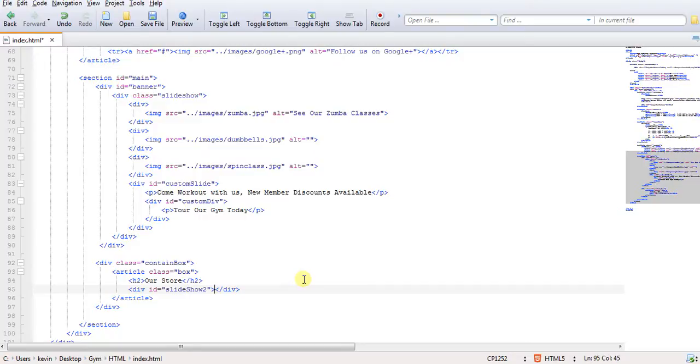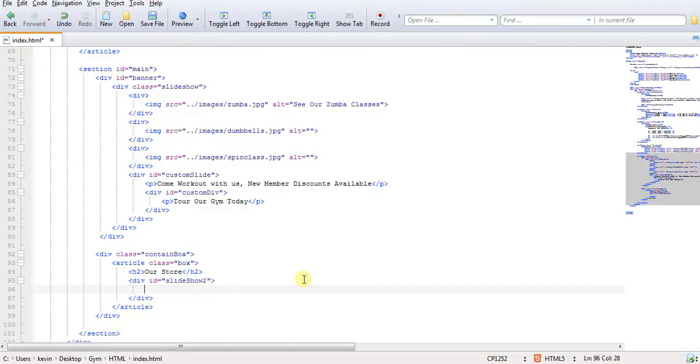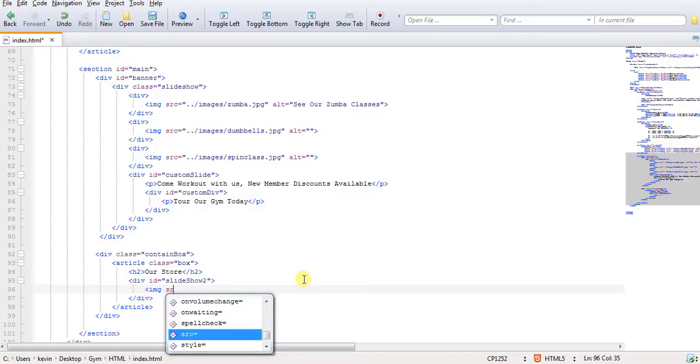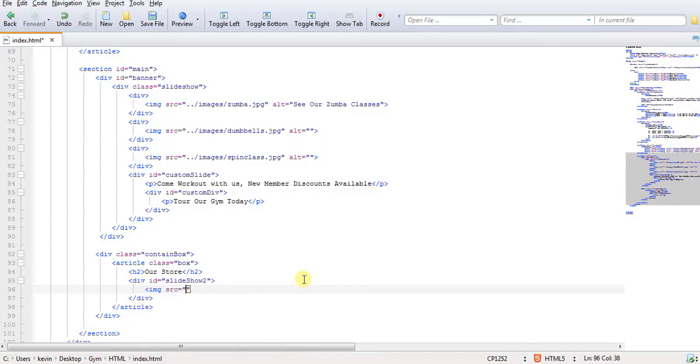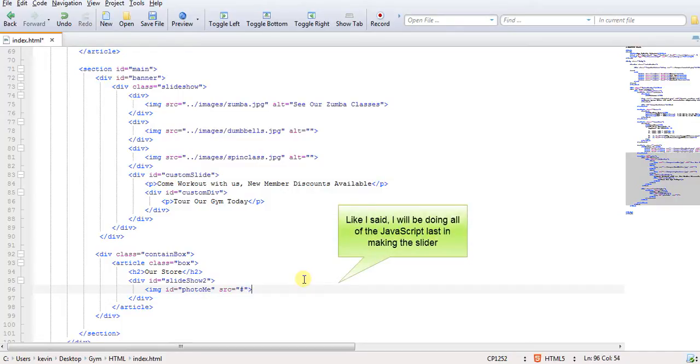And of course, I'm going to put down an image, at least as a placeholder for now, until I do my CSS portion of my JavaScript. Actually, I'm sorry. Let me do ID first. Image ID equals, we're going to name this photo me, which stands for whatever the photo is whenever I do this dynamically. And the source is going to be, well, it's going to be a number symbol.